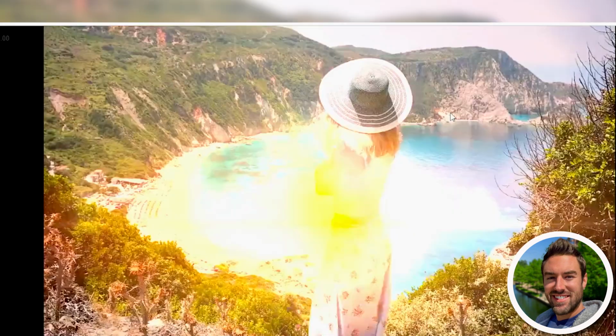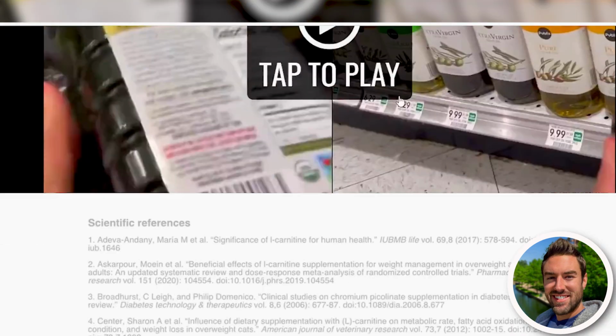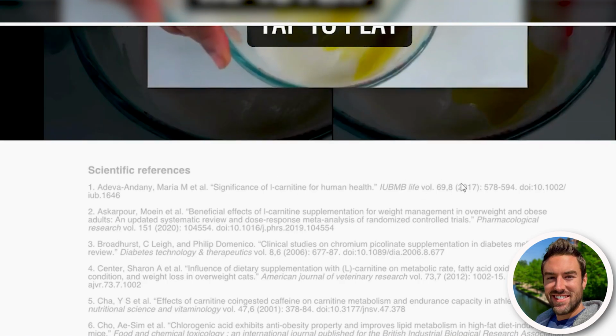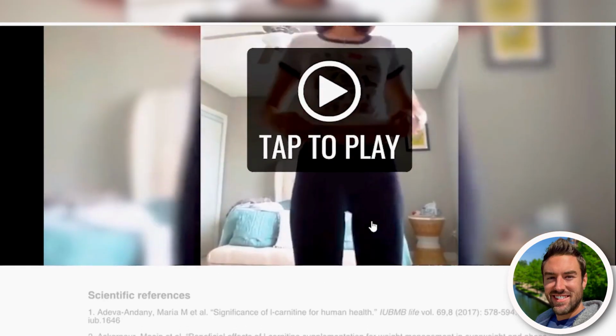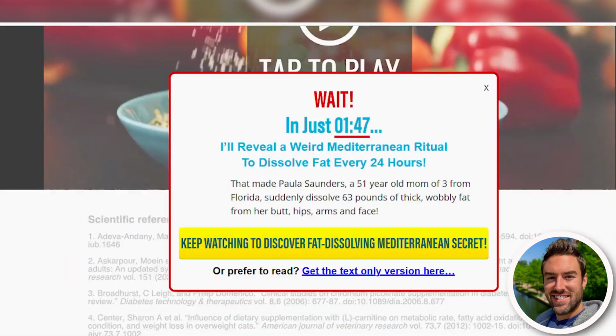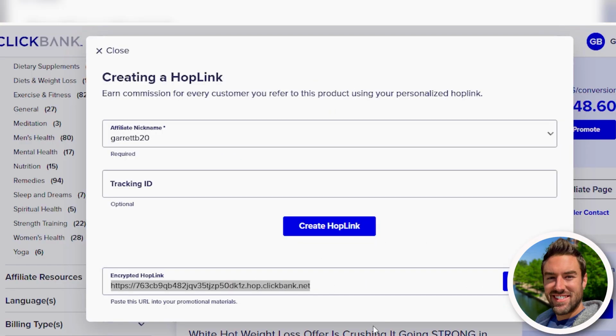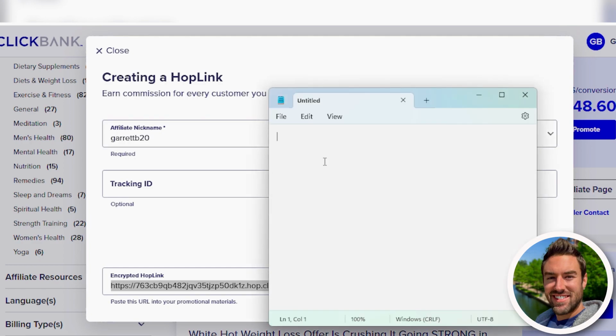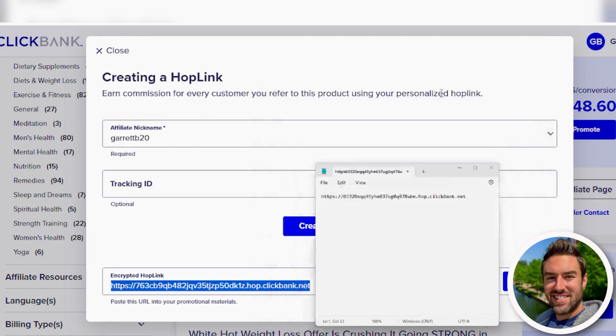What's going to happen is after they watch this video, after a certain period of time, a button will appear. When they buy this product through that button, because it's through our custom link, we will get credit and we will start to make money. So what I like to do is open up a notepad file and paste in the affiliate link there to keep it handy.